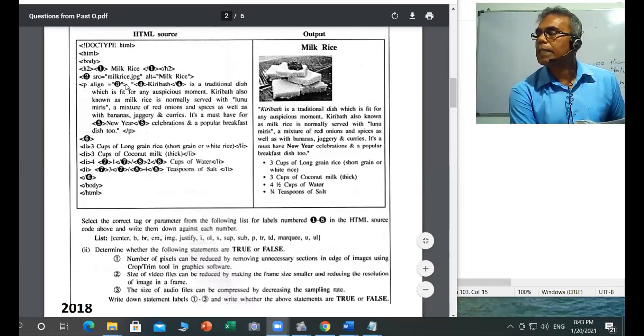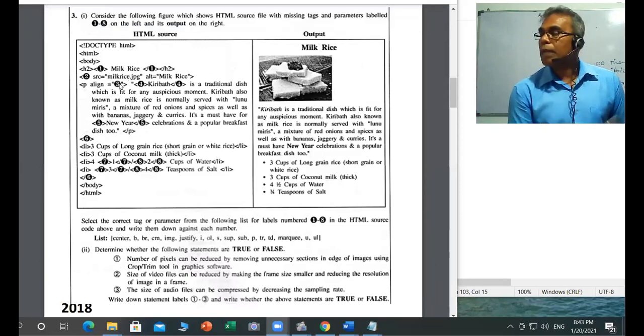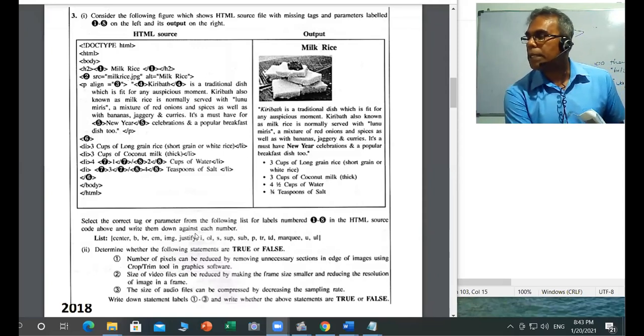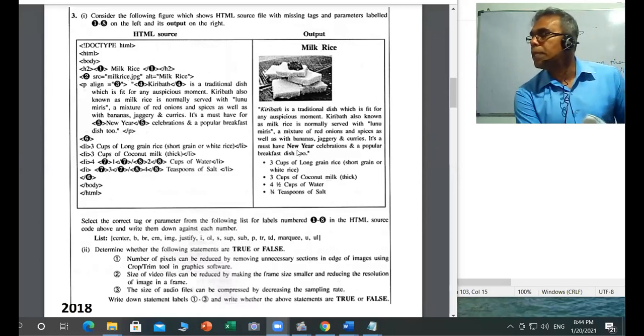Here Kiribati is right align, that means I, italic for that. And also we can use em if there was emphasis, we could have taken either of the two, okay. But here it is better I for that. Here you see is a traditional dish. Okay, then number 5, let's see new year. Make it bold, then number 5 should be bold, B for that. Here is the B. Make it B, yes.